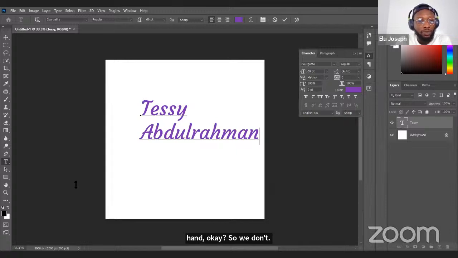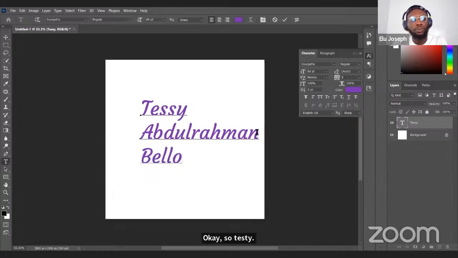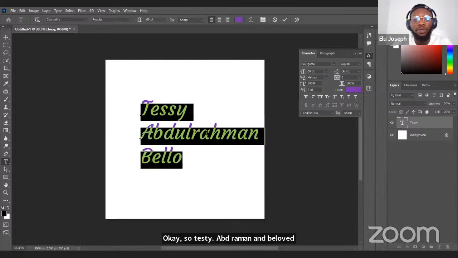The people that are looking for their names to be used, your name is here now. Very soon, everybody's name will be on the screen, and you see that there's no more white space. Then you'll be complaining what happened to principles of design. Okay, so let me add Bello. So Tessie, Abdurrahman, and Bello. 3 names we have here.